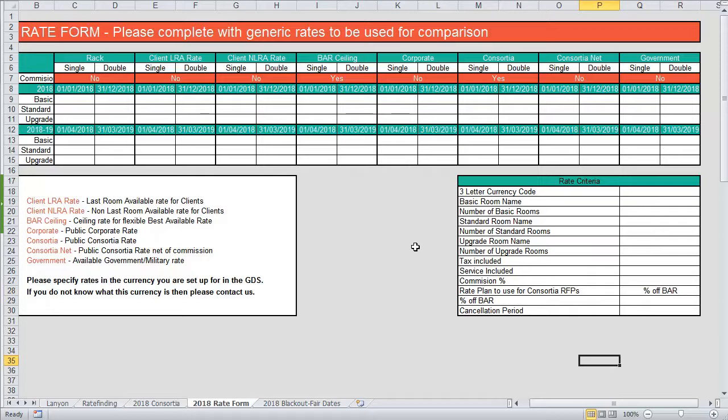The reason that these are included on RFPs is so that a consortia or a corporate client can compare what is publicly available in terms of rates for your hotel with the rate that you're offering them. They want to see a comparison to try and understand how good the rate that you're giving them is in the context of what your publicly available rates are like.